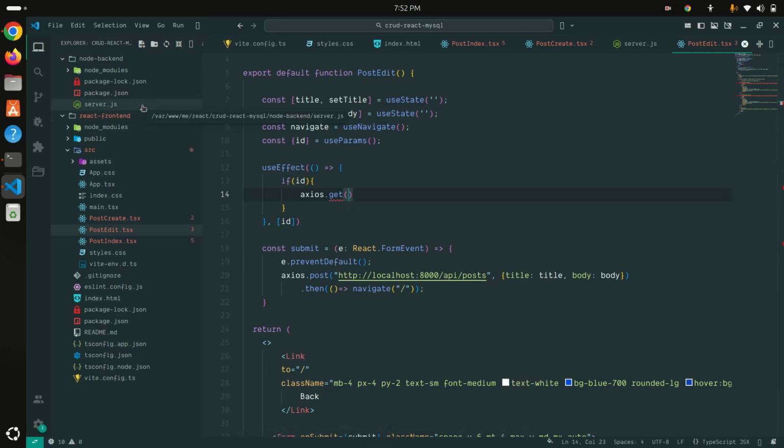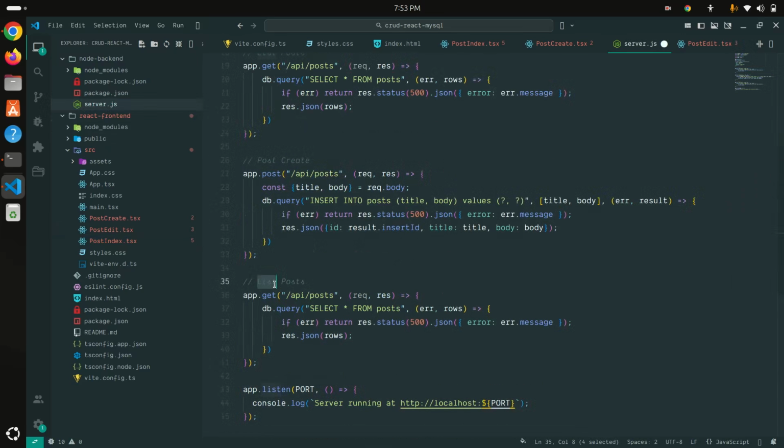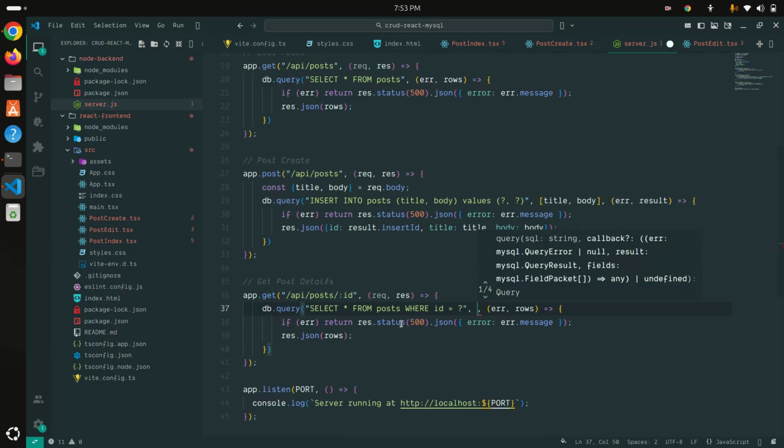So let me go back to the Node application, and I'm going to copy this API and call it get post details API. Okay, and I will get an argument, so same way I will make the ID dynamic like this. Okay, and then how can I get the ID? So I am going to change the query: select star from tables where ID equal to question mark, and then as the second argument I'm going to pass the ID.